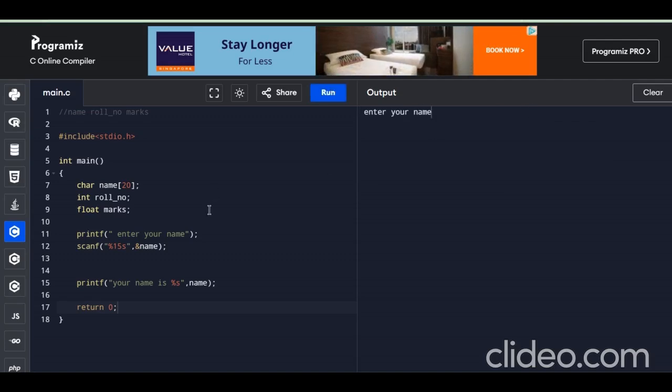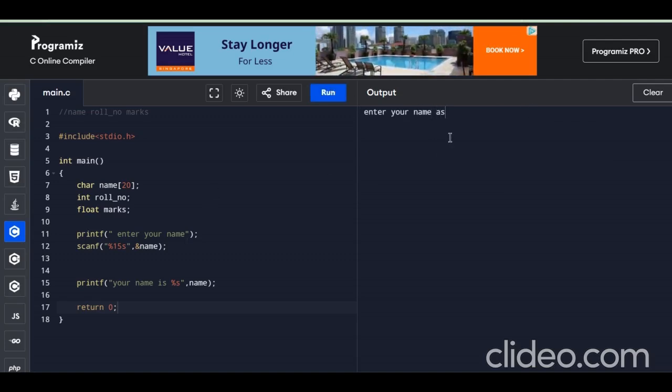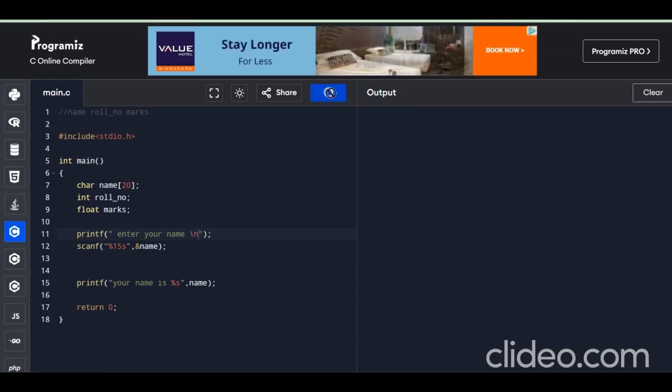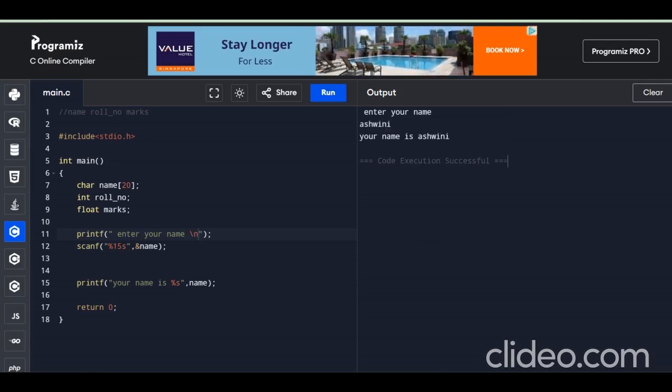Okay, enter your name. Let me just call it Ashwini, and it is saying Ashwini. Okay, so it is giving me a problem over here. To solve that, I can put a new line over here. Let us see now. It is asking me to enter your name. I'll say Ashwini, and it will say your name is Ashwini. Okay, so it is working properly.